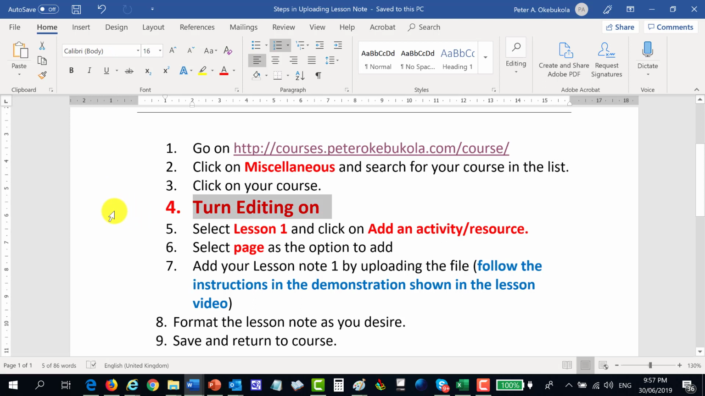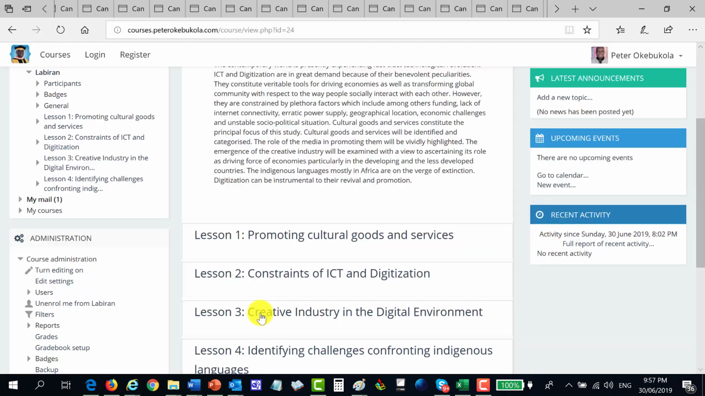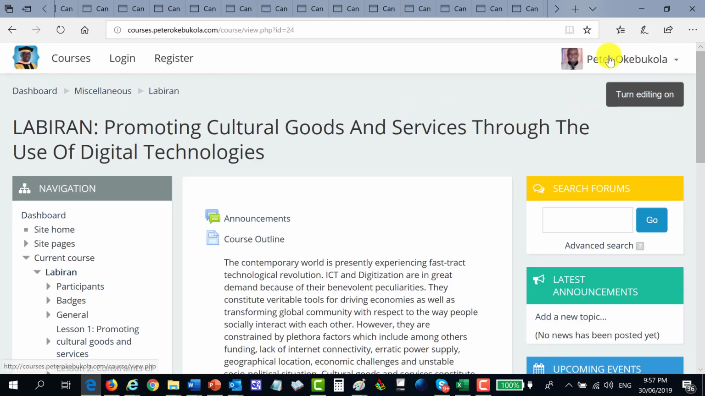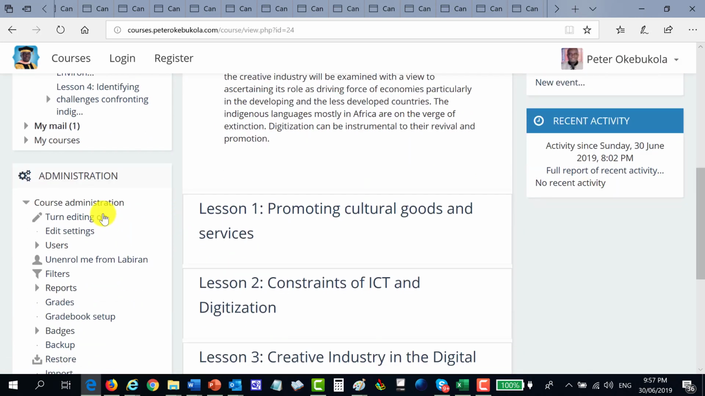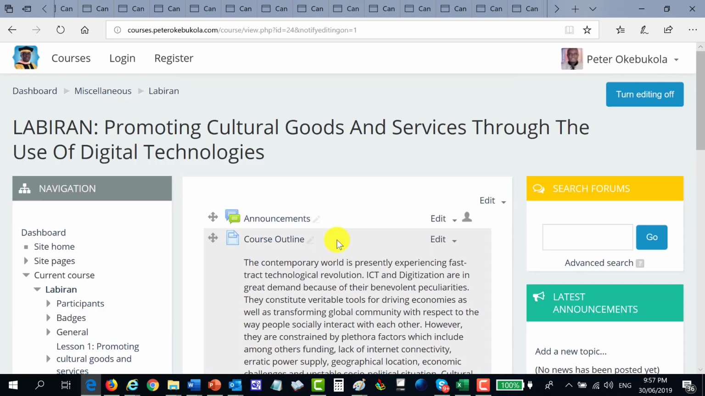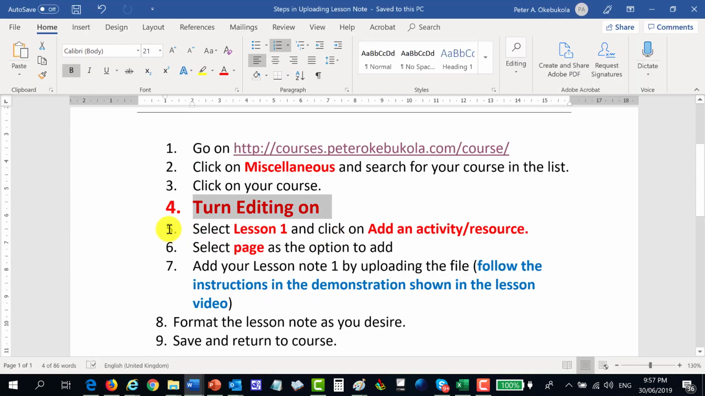Now you can see number 4 is turn editing on. You know, it's just 9 steps, very simple thing. So let me turn editing on. Where is editing? This is not the thing. Oh, let me make it slightly bigger so you can see turn editing on. As I mentioned to you, you can either find it here, or if you go to somewhere here, you also get it here. Let me try this one. It's the same. Turn editing on. If you don't turn editing on, nothing will happen. So we have done step number 4.